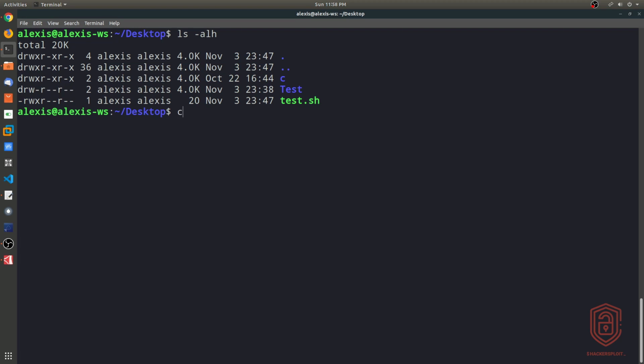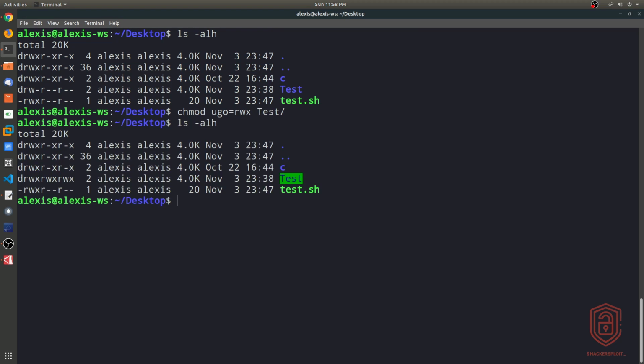So again we can say chmod. If we use the symbolic mode, we can say user, group and other, that's going to be equal to read, write and execute, and then we say test, the name of the directory, and we hit enter. And now if we list all the files in here, you can see that the permissions have been set.